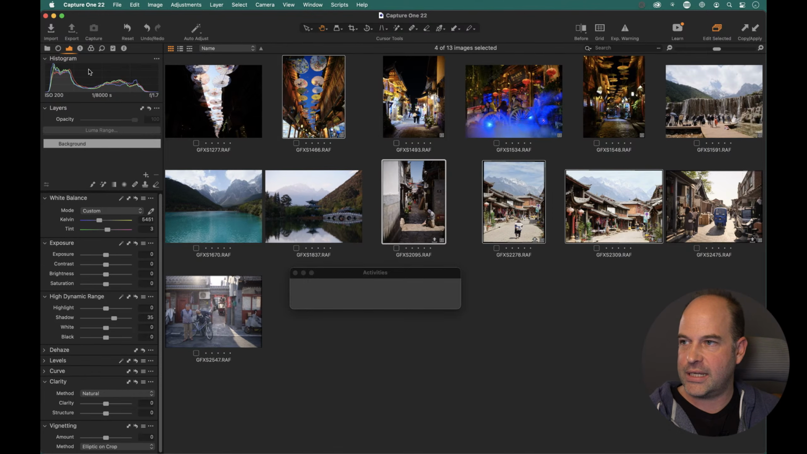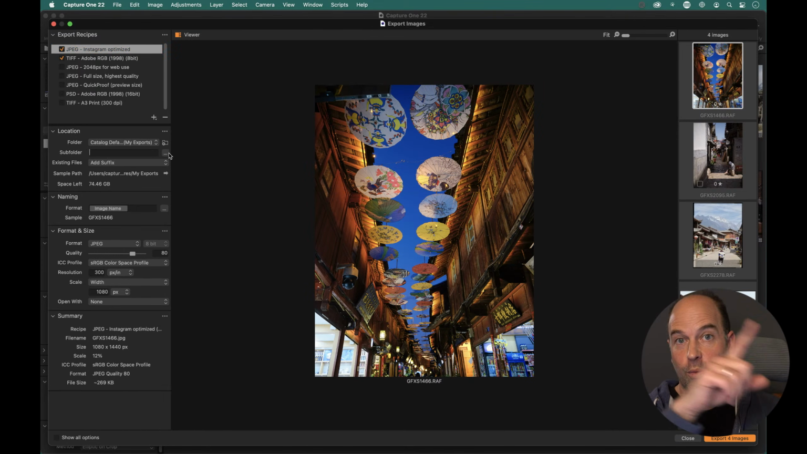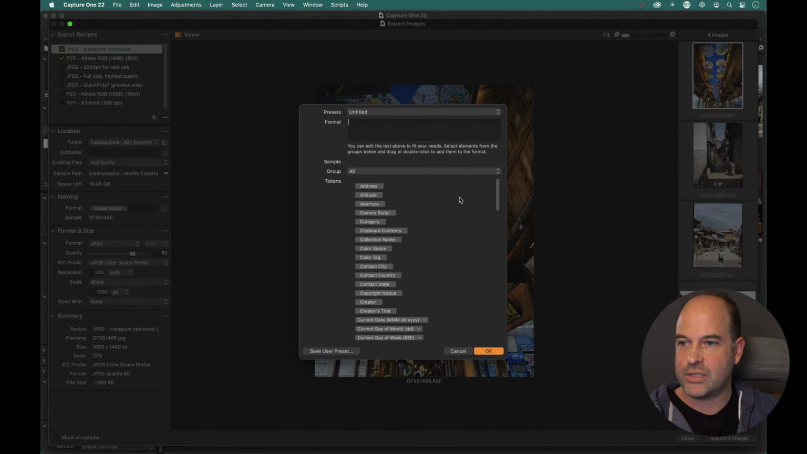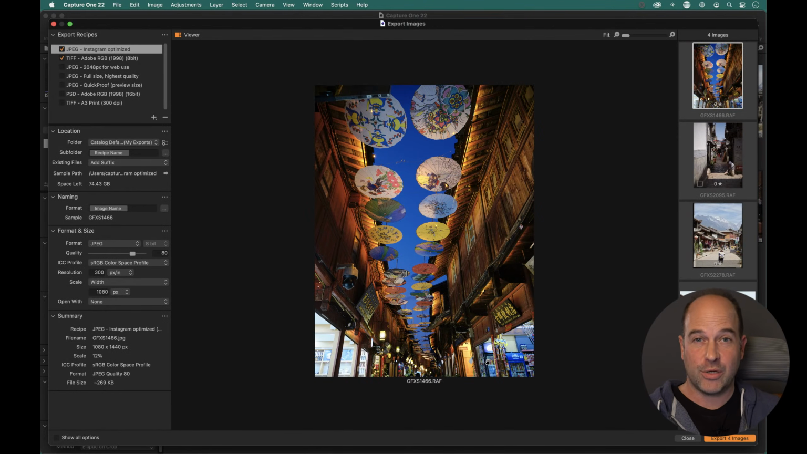So 4 pictures, let's say export. TIFF and a JPEG, let's pop them into a subfolder based on the recipe name. So for the JPEG Instagram optimized, I'm going to use a token like we saw way back at the start for imports. So if I click on this box, I'm going to find a token called recipe name. So let's drag and drop that up in here. So now Capture One will look at the name of the recipe and make a folder based on that name.